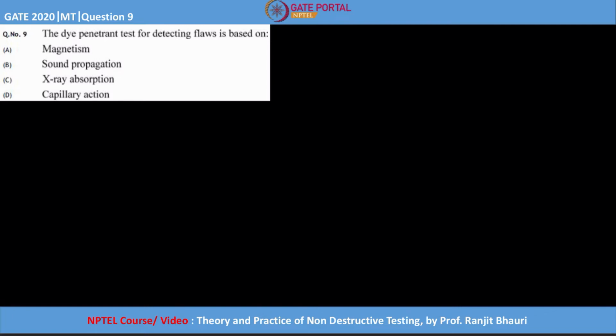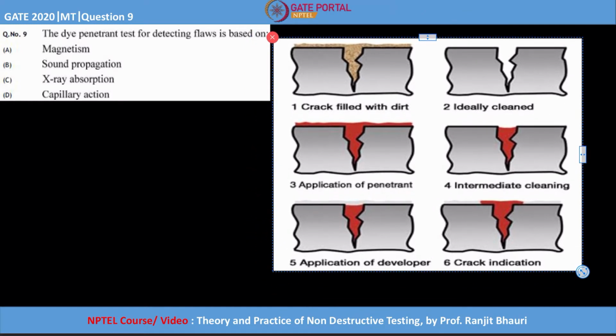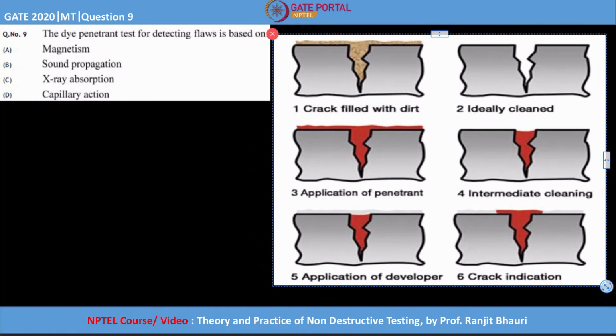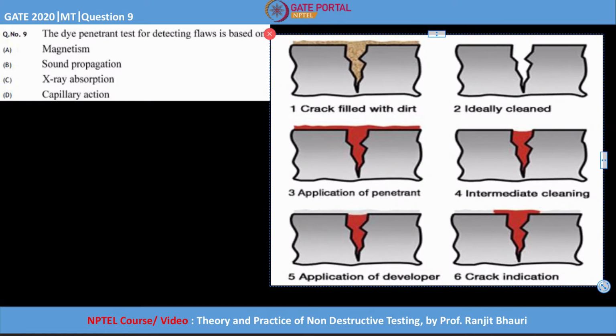So first of all, quickly let's try to understand how a dye penetrant test works. This is a small image I brought for you, and you can clearly see how a dye penetrant test actually works. Basically, the dye penetrant test is an NDT technique where we are interested to identify the flaws present in the material, typically surface cracks. That's what you can observe in this image.